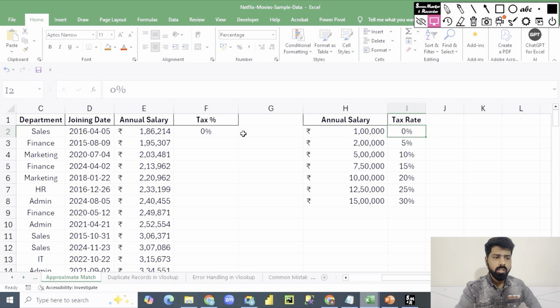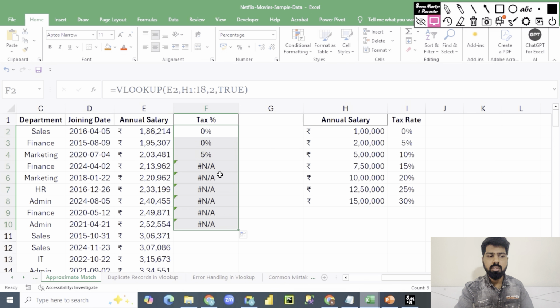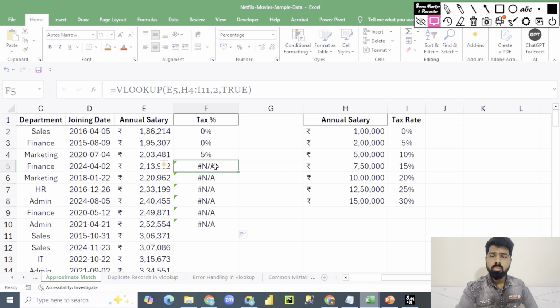Now let me drag this formula down. I can see some errors here. #N/A is an error which any formula in Excel returns if it has an error. So let's decode why this error is coming even though we are writing the right formula.